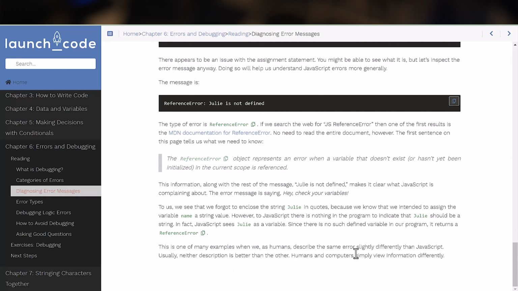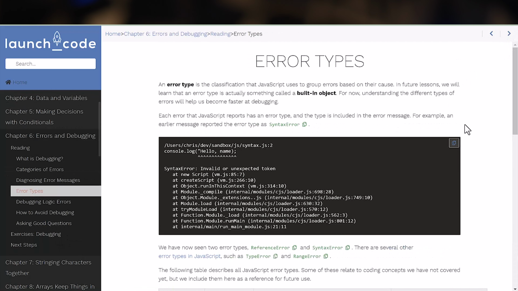So another thing to take into consideration, a reference error is also letting you know that something isn't being used correctly. So think along those lines. Now, this is one of the many examples when we as humans describe the same error slightly differently than JavaScript. Usually, neither description is better than the other. Humans and computers simply view information differently.